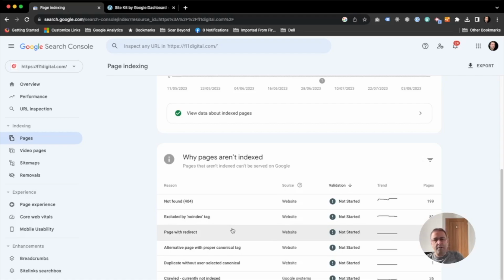Next then, pages with redirects. There's only a small number on our website. We want to try and keep this to a minimum, but ultimately sometimes that's not always possible. But either way, make sure that you've got redirects that you're expecting, and more to the point, you haven't got redirects that you're not expecting.